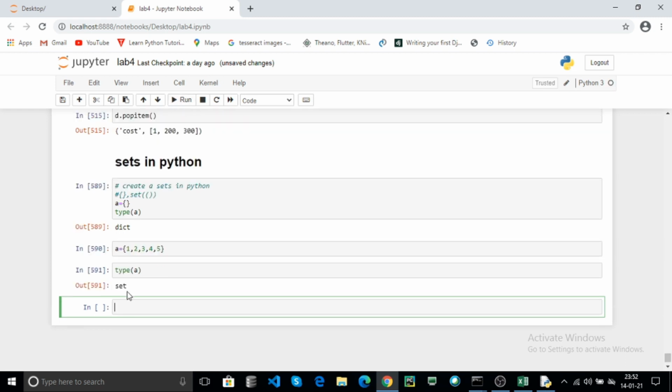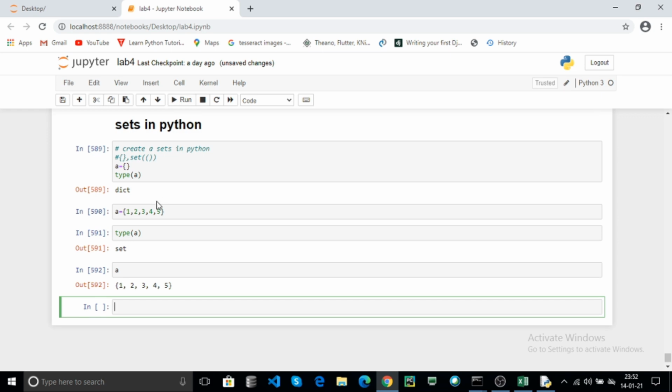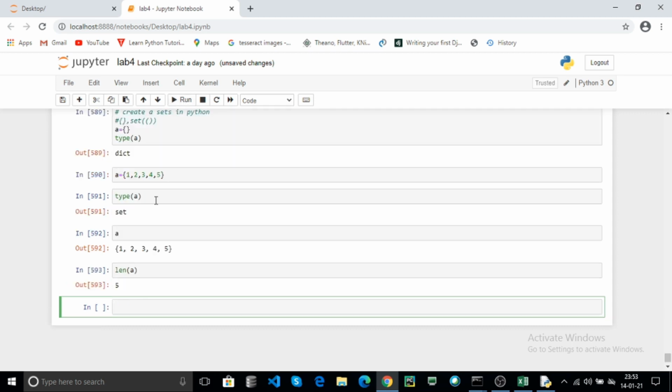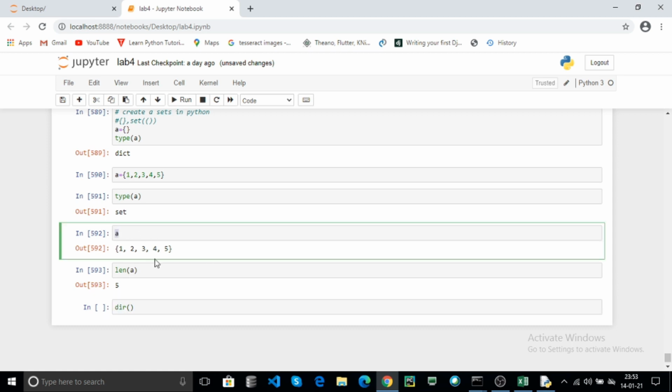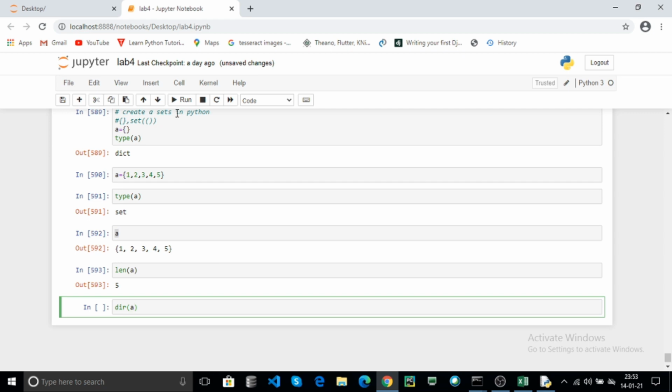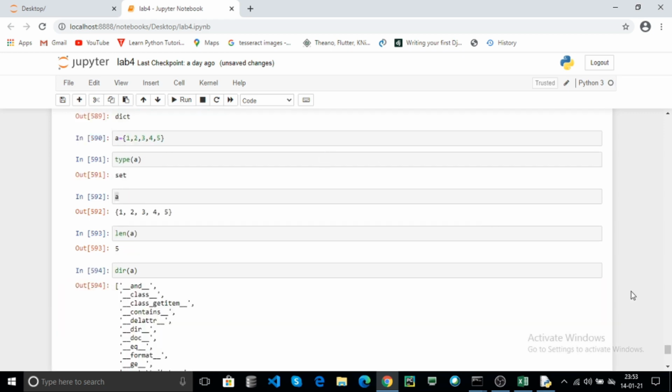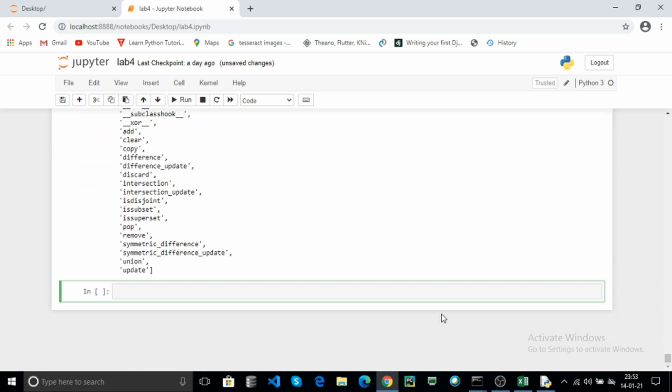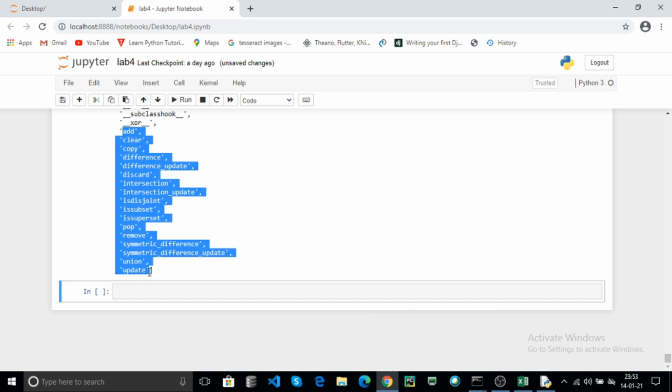Here this is the set data type, and you can print your set, and you can also use the length of your set. Now what are the set methods in Python? You can use dir, pass the set object a here and click on run. Here these are the set methods.